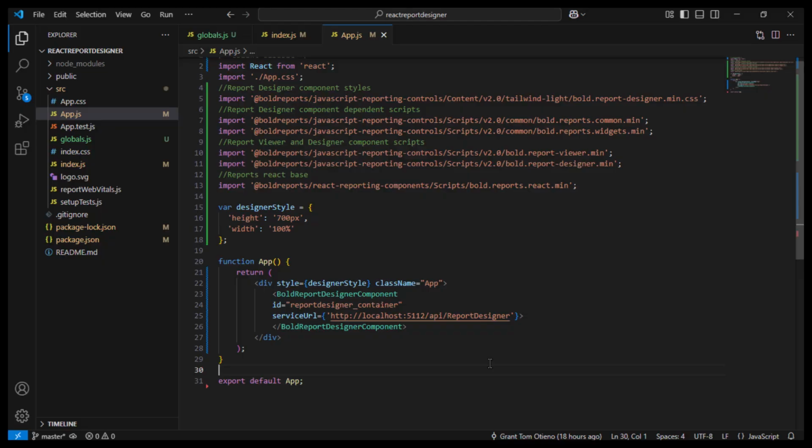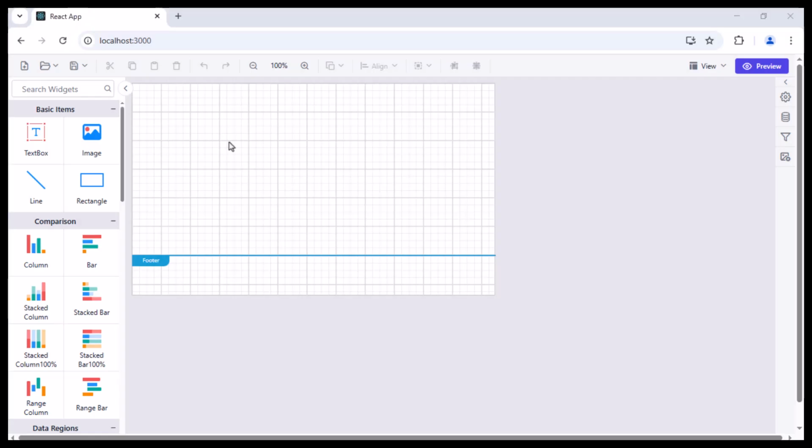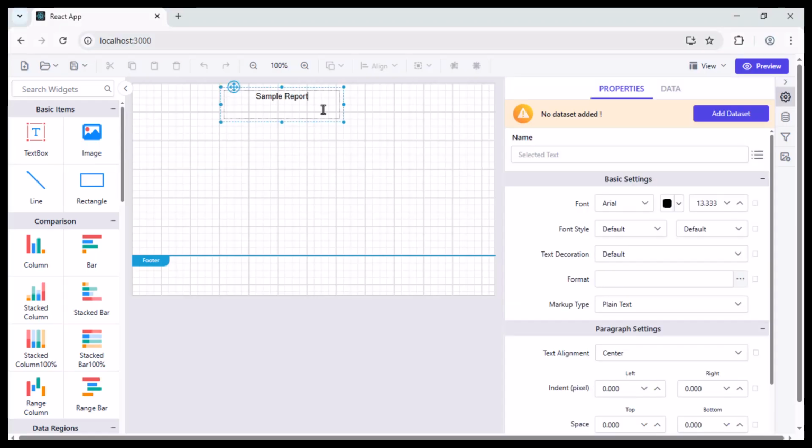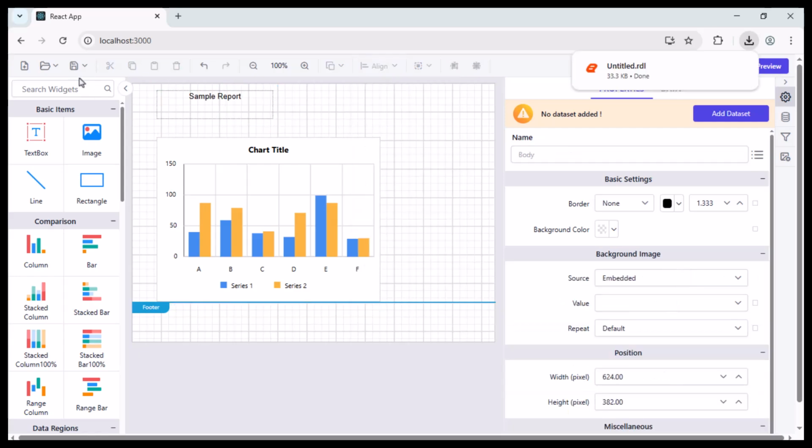Now, everything is ready to load the Report Designer. Run the application, and you'll see the Report Designer control loaded in the browser. Here, you can add some report items and download the report as an RDL file.